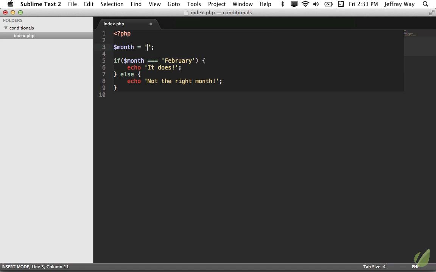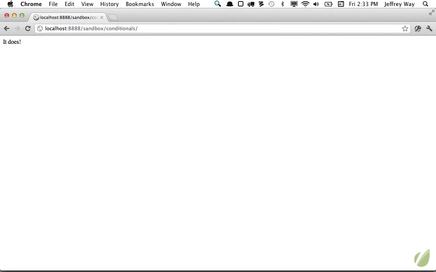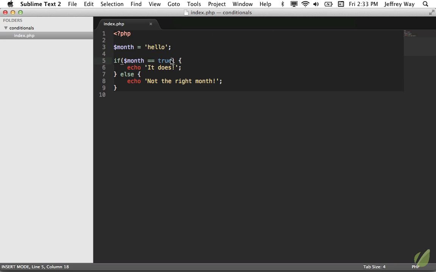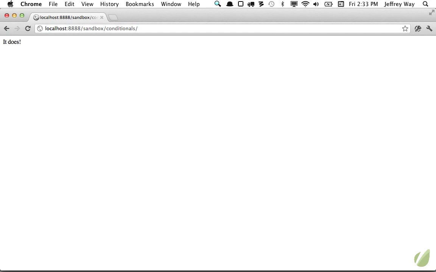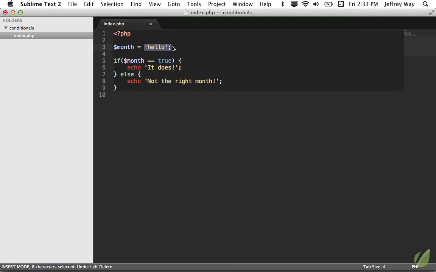Let's change this value to simply any string at all. I will write hello. Now, we are going to change this and test to see if it equals true. Well, what do you think is going to happen there? Let's reload the page and we get, oh, it does. But that's interesting because it doesn't actually equal true. If we'd set it to true, we would expect that. But it actually just equals a string.